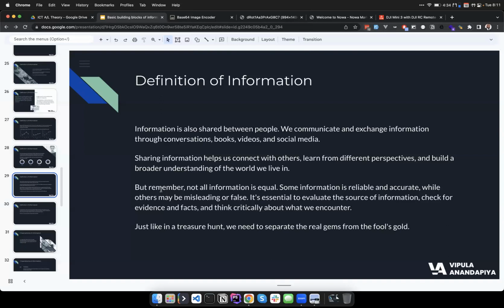So remember, all information is not equal as well. Some information is reliable and accurate, while others may be misleading or false.